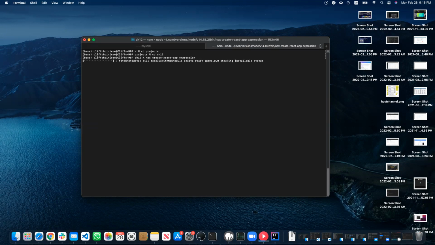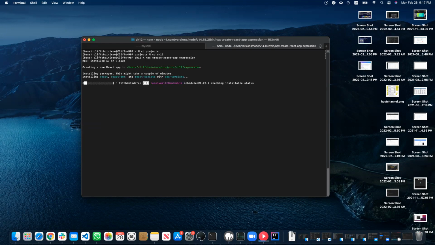I had some issues before because I had the old global installed version of it, so I no longer have that, which is good. Yay, awesome.